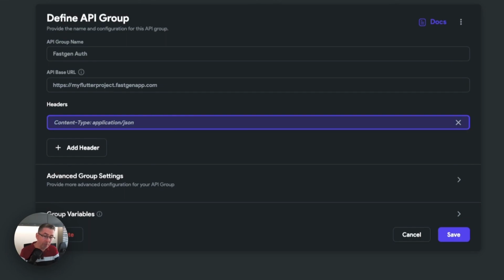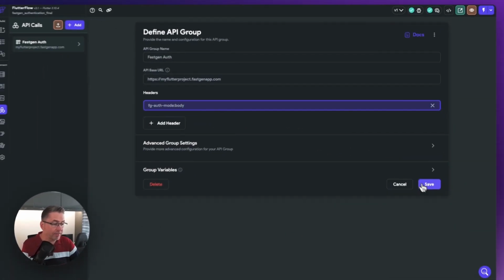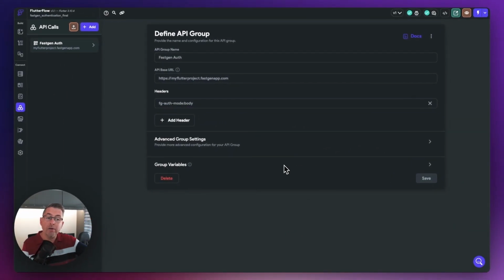Now the way that you do that inside this particular headers option is you type this in. So I type in fg-auth-mode::body. So you just type that in there. Now we know every time one of the authentication APIs gets called, it's always going to pass that header in. And of course, that's going to return back that extended information that we're going to need. And of course, I'll show you more about that later, but that's really important. You need to make sure you put that in there. Just hit the save now. And that's our high level group now created.